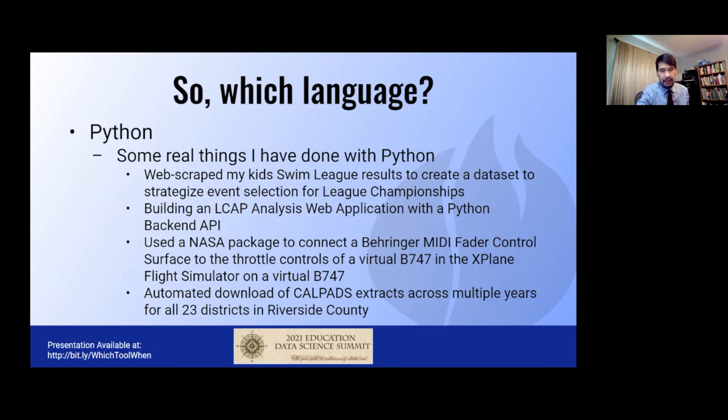I'm building an LCAP analysis web application with a Python backend API. I found a package from NASA, so I connected over here. You can't see, I've got a set of faders from when I did music production and as a music teacher. I connected the faders to X-Plane, a flight simulator, to control the throttles on a virtual B747. Another thing I've done for work is, for our 23 districts, I've automated download of CalPADS extracts. So Python is really flexible.